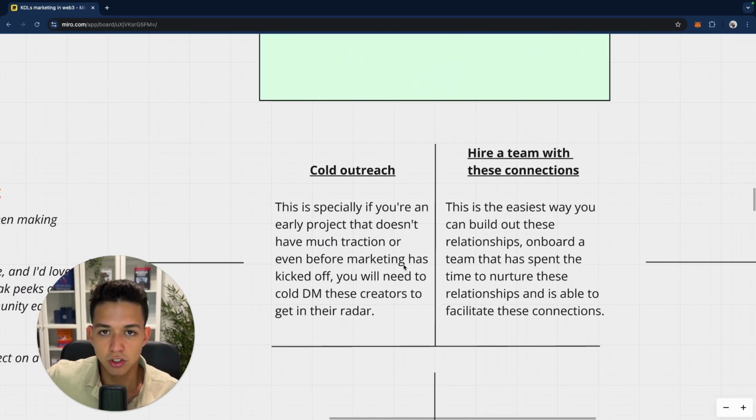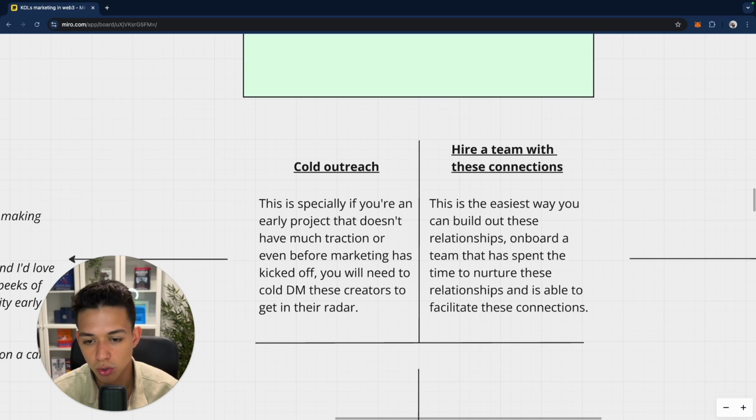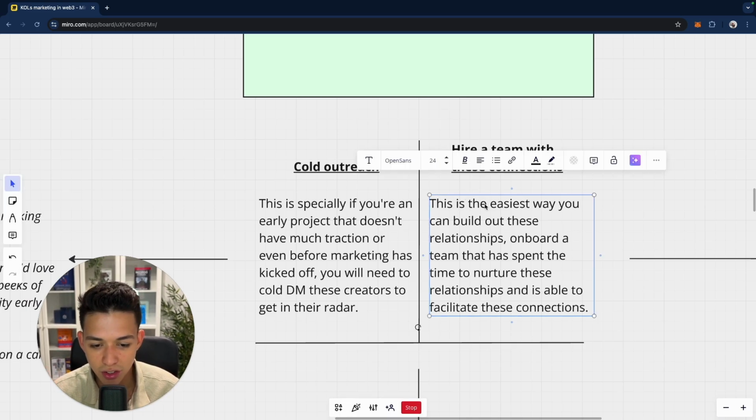So there's two ways you can connect with these guys. You do cold outreach, or you hire a team with these connections already. If you already have the budget and you don't want to spend much time doing cold outreach and maintaining these relationships, going the second route might be a little bit better for you. This is the easiest way you can build out these relationships: onboard a team that has spent time to nurture these relationships and is able to facilitate these connections.